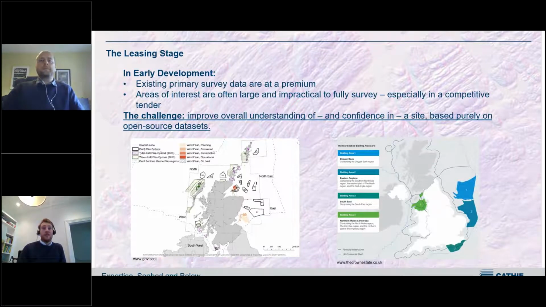In the early development phase of any project, in the leasing stage, which is going on now around the UK with the England and Wales Round 4 leasing areas and the Scotland, which can be seen there, we don't have a lot of primary survey data, survey data which we have gone out and taken specifically for that site. And what we do have isn't very detailed, typically because these areas are quite large, impractical to survey fully, and ahead of ever putting down an auction price for you to work on that lease area, you don't want to be spending too much money in that upfront stage to get all this information on the site if you're not going to use it going forward in the longer term.